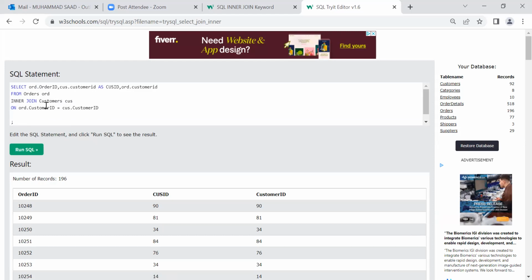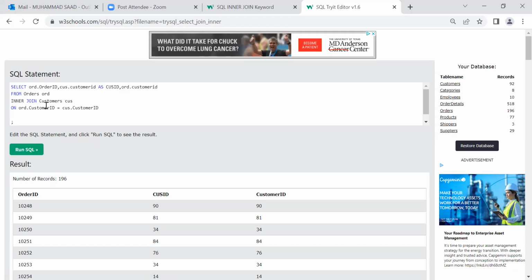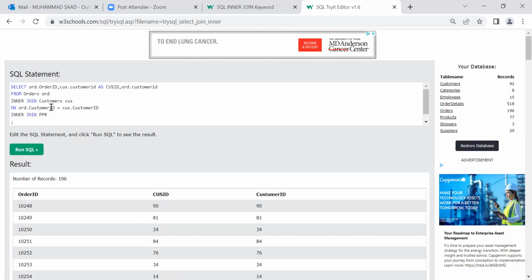So the next join would be whatever join it is, inner, left, or right. It will be from these three columns that are showing right now. No. The next join, you're talking about the join, or you're talking about the select statement? No, another inner join if you want to run there. What if you run another inner join? Then that will be a different table, let's say a product table.